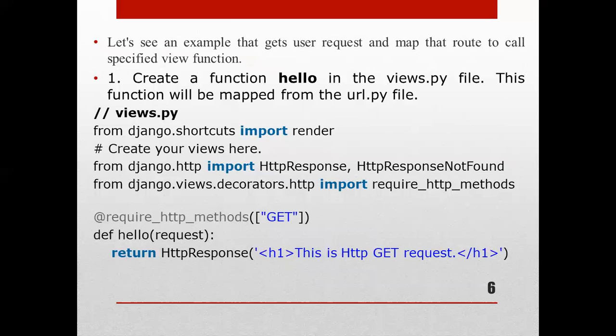Now we are going to see one example that gets a user request and maps that route to call the specified view function. So the first step is to create a function hello in the views.py file. This function will be mapped from the urls.py file.